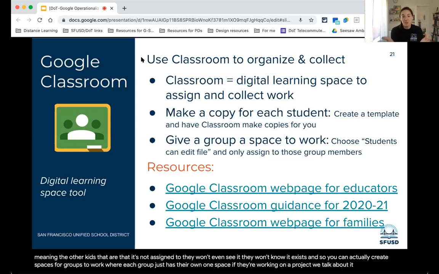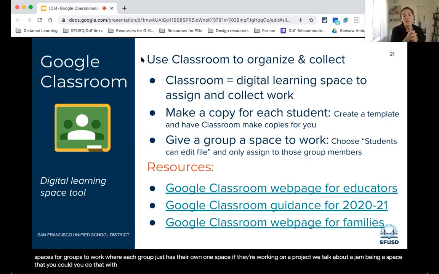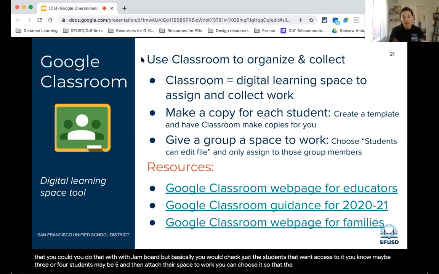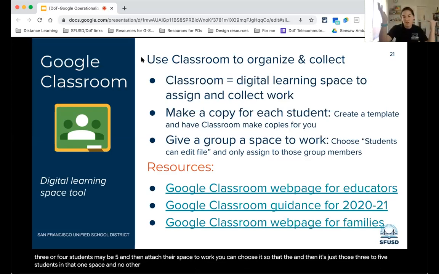We talked about a jam being a space that you do that with Jamboard. But basically you would check just the students that want access to it, maybe 3 or 4 students, maybe 5, and then attach their space to work. You can choose it so that Classroom will automatically give them edit access to that space, and then it's just those 3 to 5 students in that one space, and no other students are going to see other groups' things. So that's something you can do within Classroom as well.